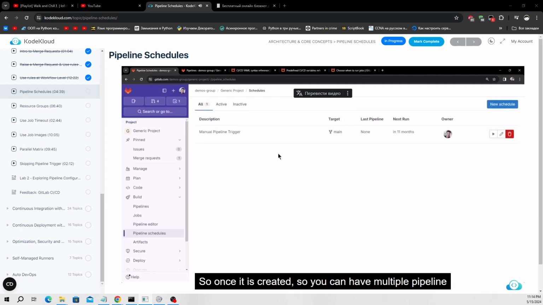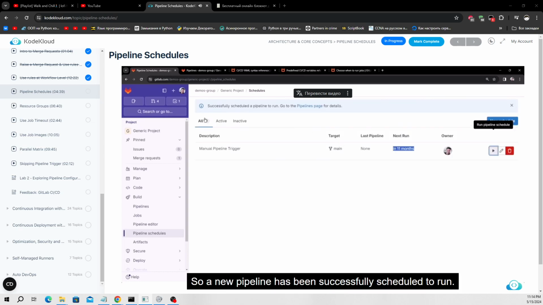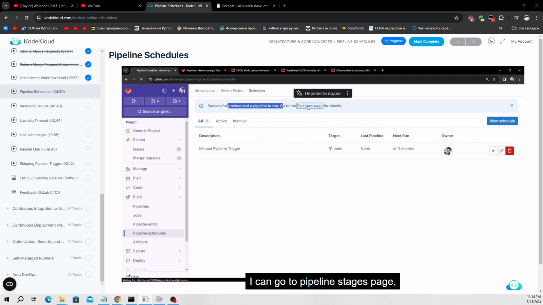So once it is created, you can have multiple pipeline schedules and it's going to run based on the cron syntax which you have provided. And as you can see here, it does not run any pipeline so far. And the next run is around 11 months because today it's January, right? So that's how it's going to run. But I don't want to wait for 11 more months, so I can manually run the pipeline. So let's trigger this manually. So a new pipeline has been successfully scheduled to run. I can go to pipeline stages page.